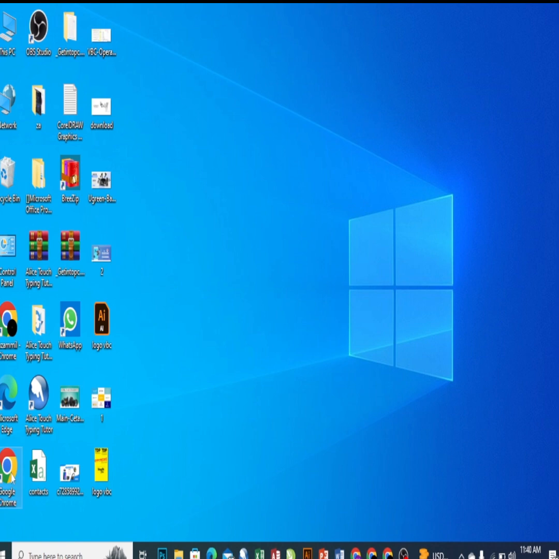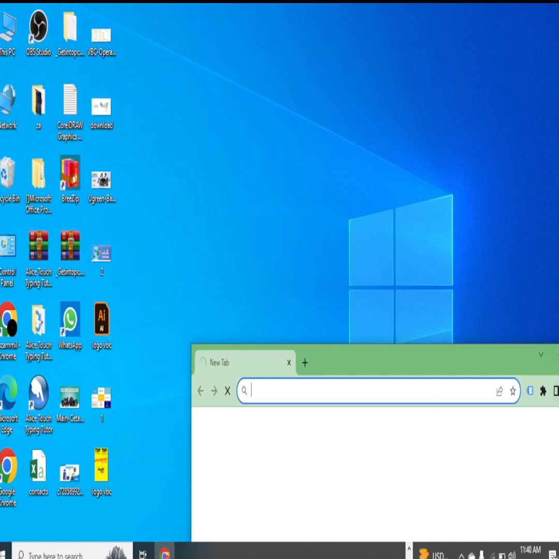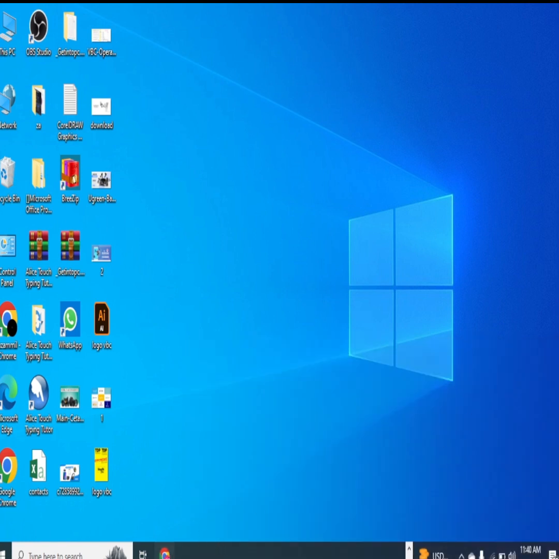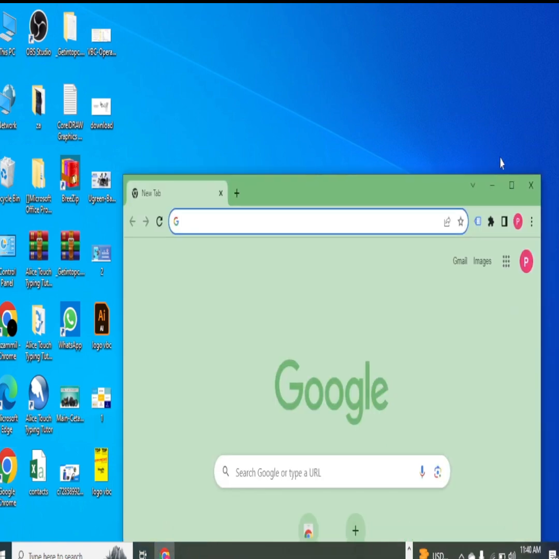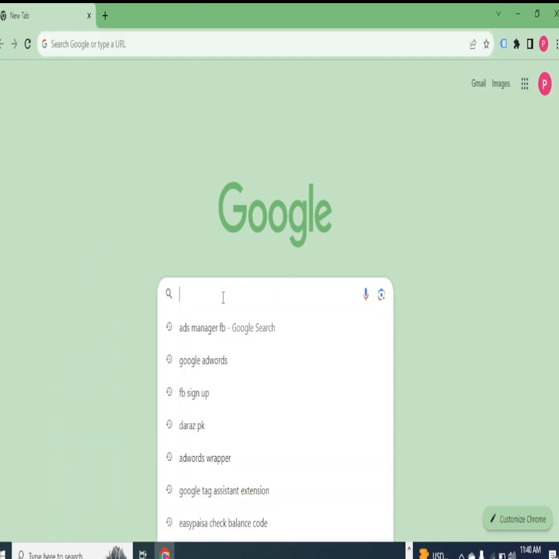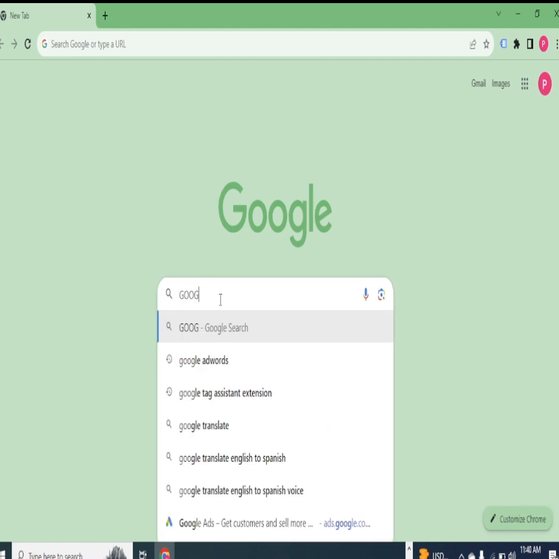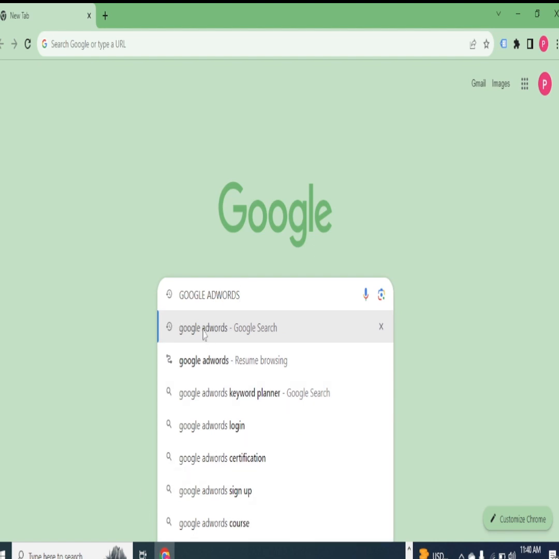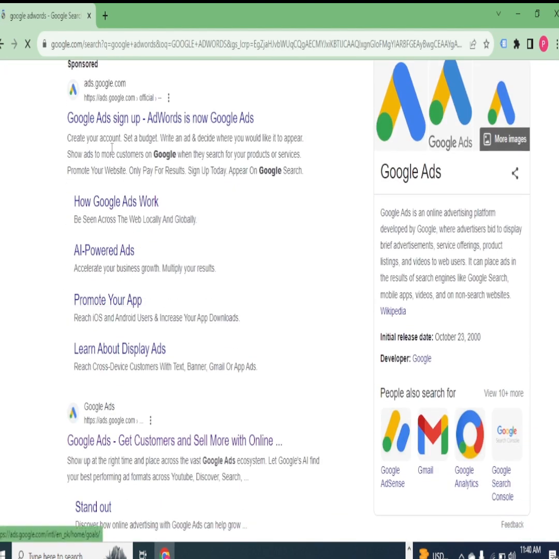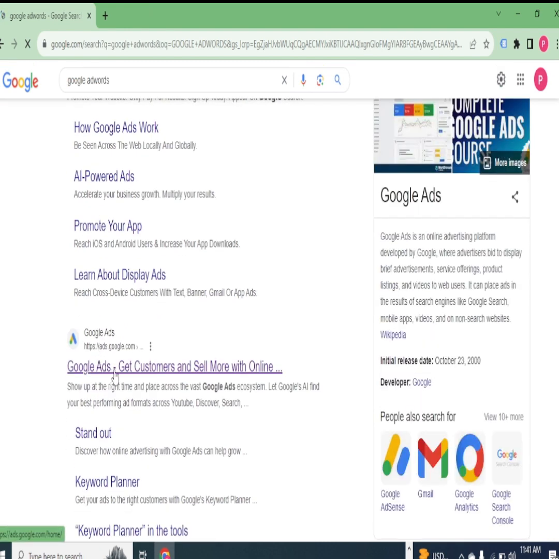First of all, we click on Google Chrome, and then we log in to our account. After we log in, we simply search Google AdWords. When we search Google AdWords, we simply click on the second result. The first one is sponsored, and then the second one we click.